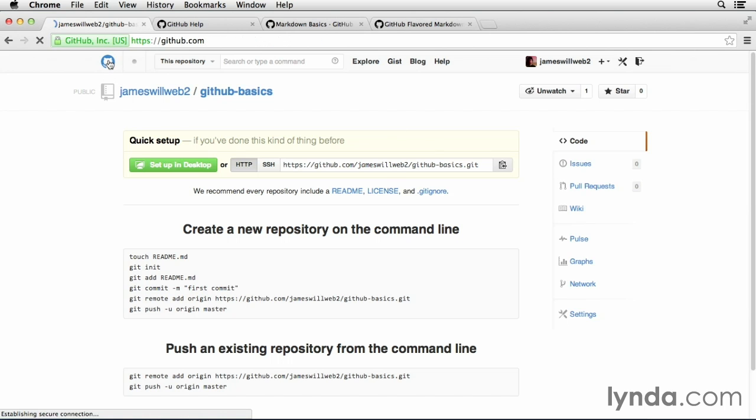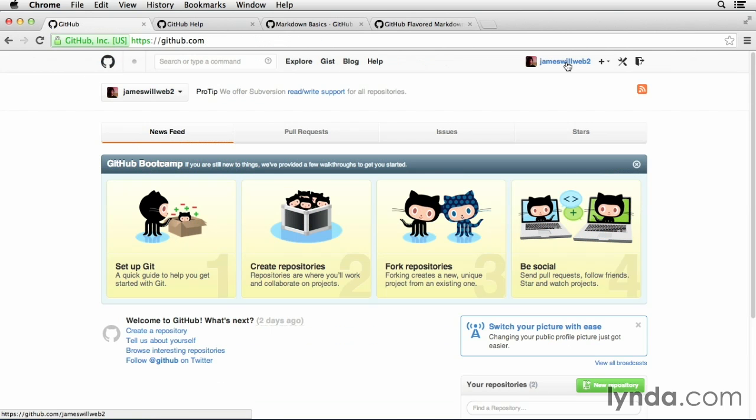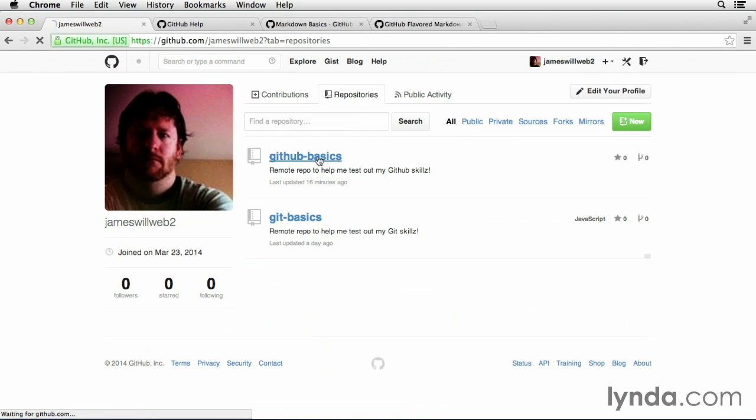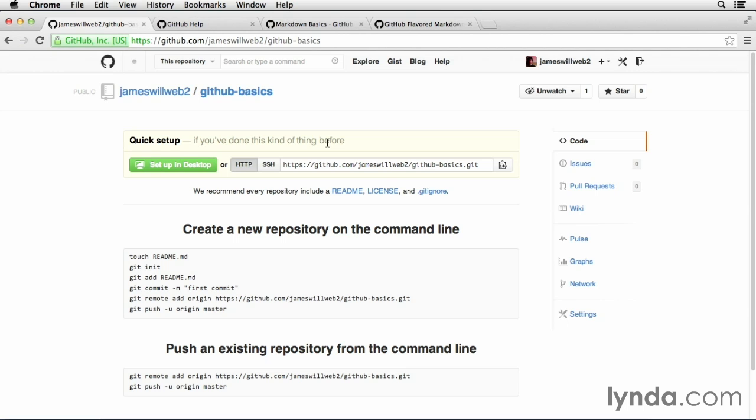Let's say, for example, I'm on the GitHub home screen. If I go to My Account, click on the Repositories tab, it's very easy for me to click on GitHub Basics and come right back to the screen. Okay, so we're not seeing any files listed yet, and that's because, of course, we don't have any.